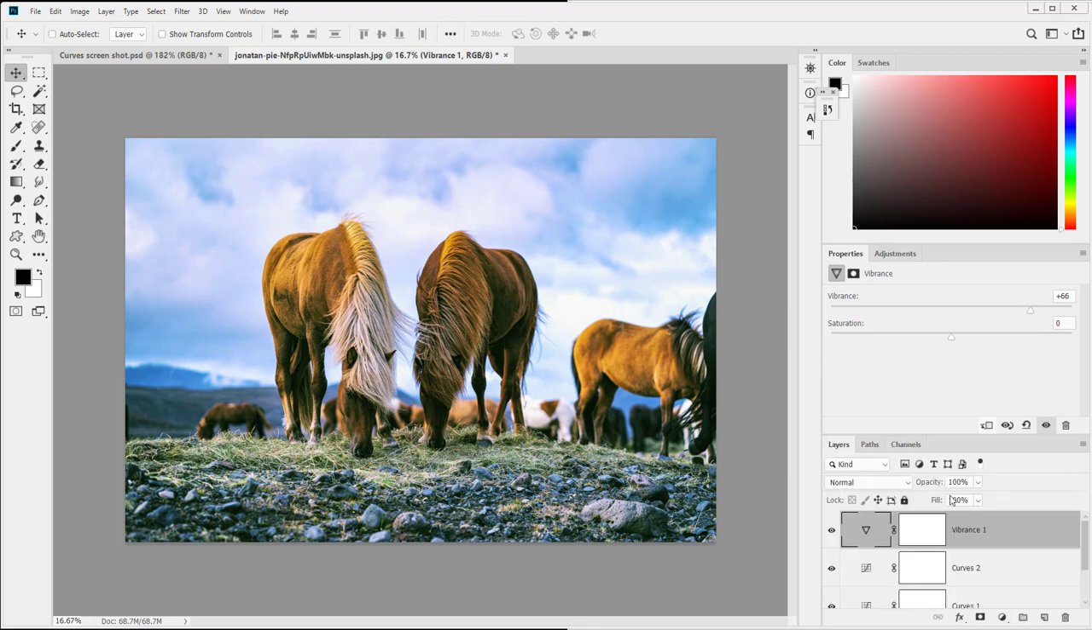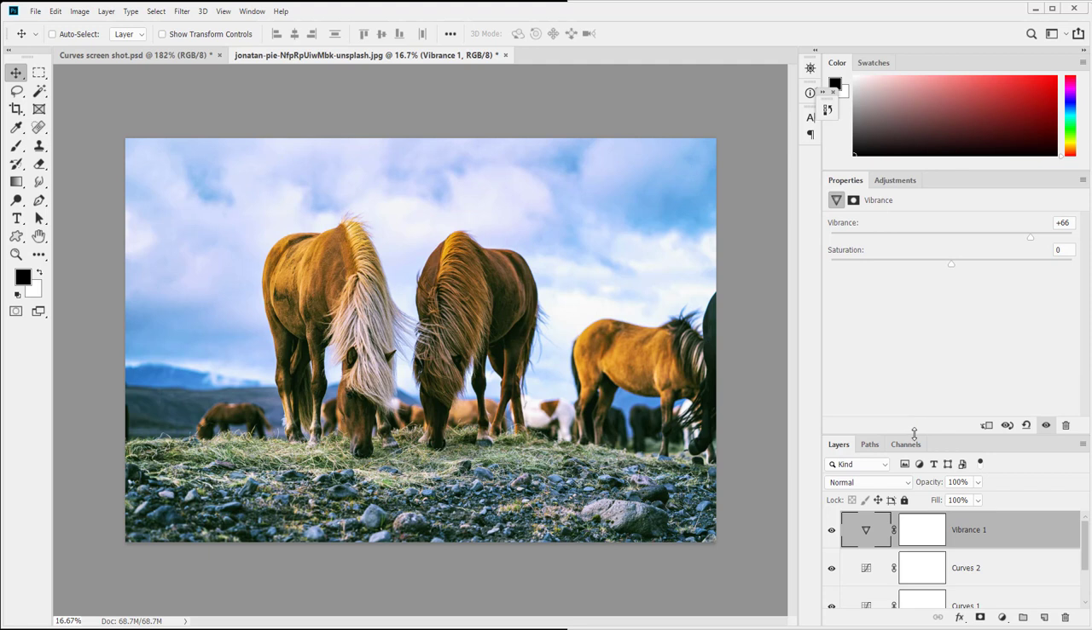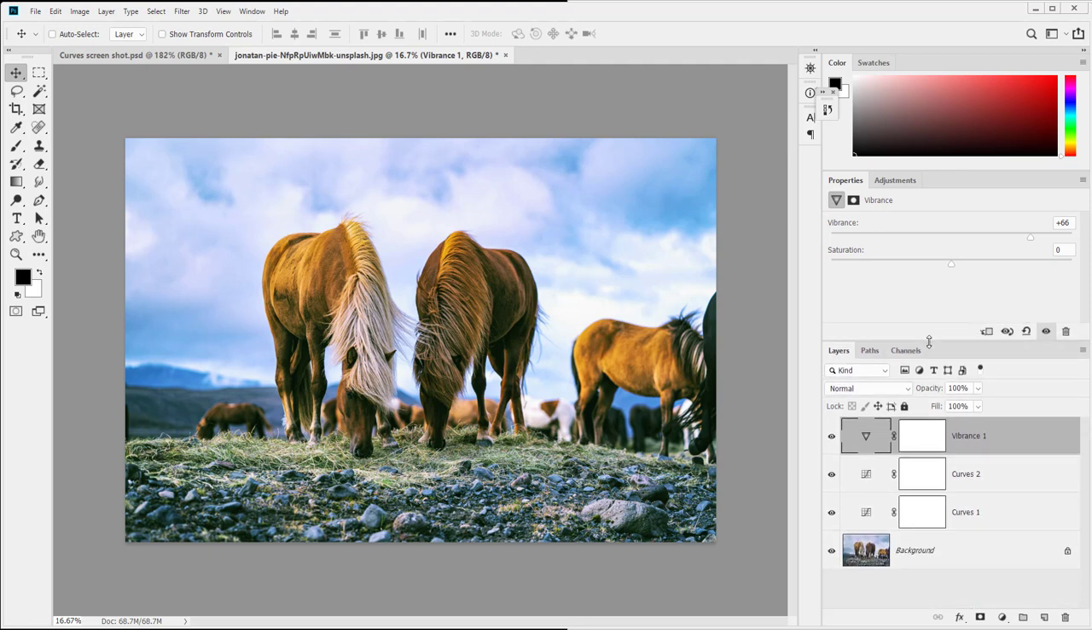I'm having a slight issue with redocking my tabs right now, or my palettes. So I actually have to break everything off and then move them back in. It's kind of aggravating. I probably just need to reset my preferences.